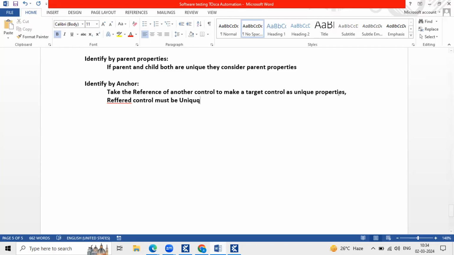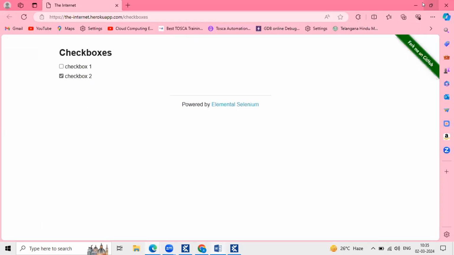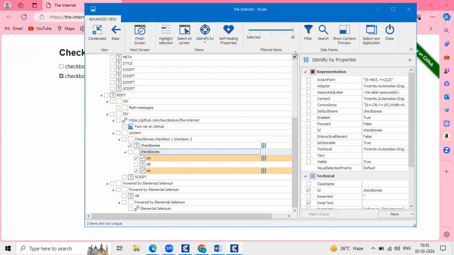You can take the reference of any one control. So the main point is, what reference are you taking? The referred control must be unique. This is what identify by anchor means. Clear? Anchor is nothing but taking a reference of another control, but that referred control must be unique. Now, go to the scanning window.